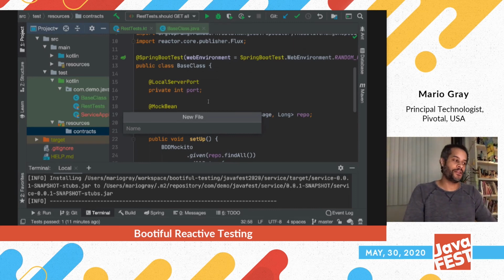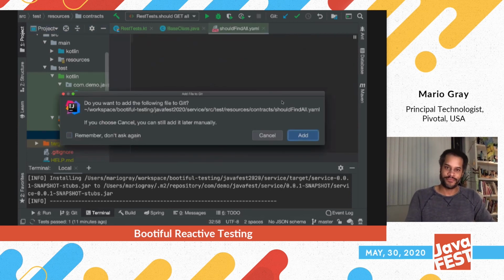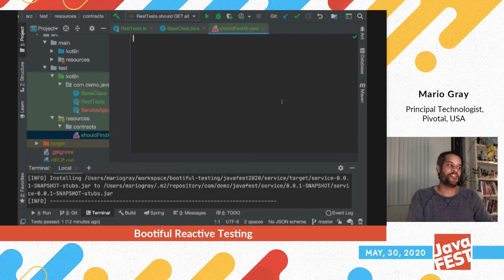But what I'm going to do here is say I need a YAML file, and I need to actually create the contract. I forgot the most important part. The contract. Okay, so this is the contract. This is what it will look like. We're going to have a few fields. Good Lord, that's a lot of fields.